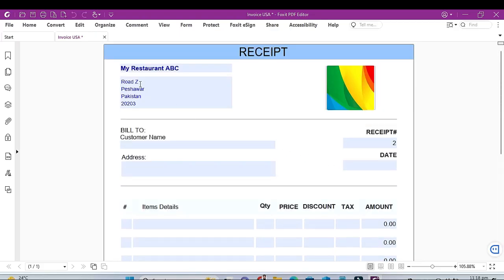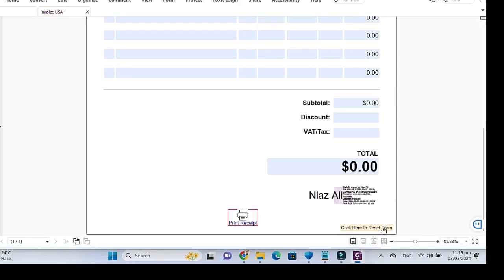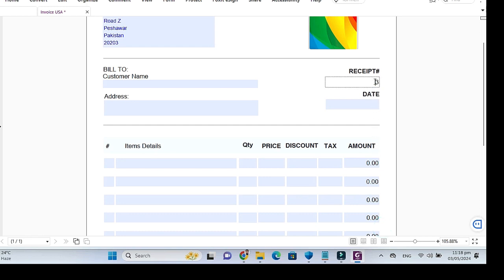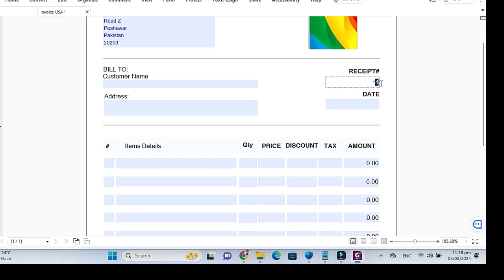Certain fields like the company name, address and logo will not reset, and you don't need to put this information every time you reset your receipt. Another interesting thing is that when you click the reset button, the receipt number will be updated automatically. And you don't need to remember or enter the receipt number every time.